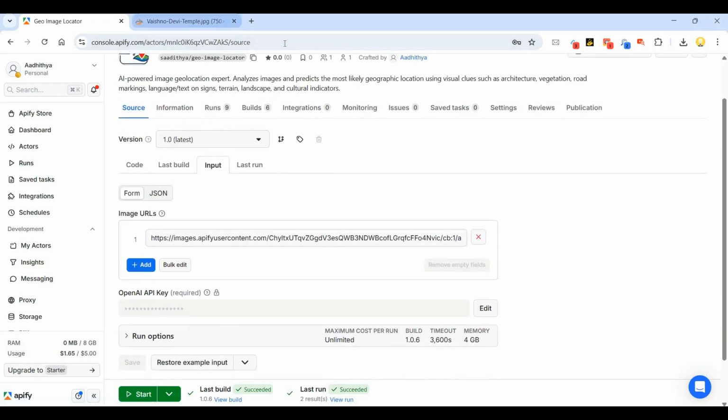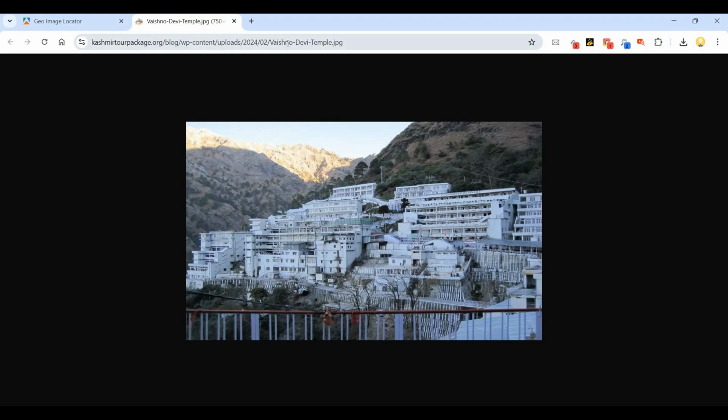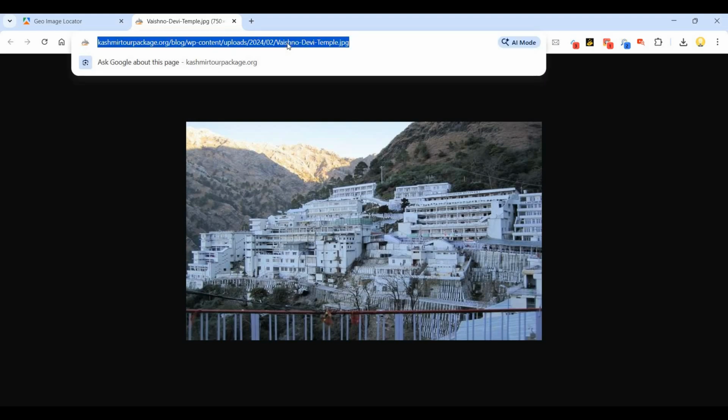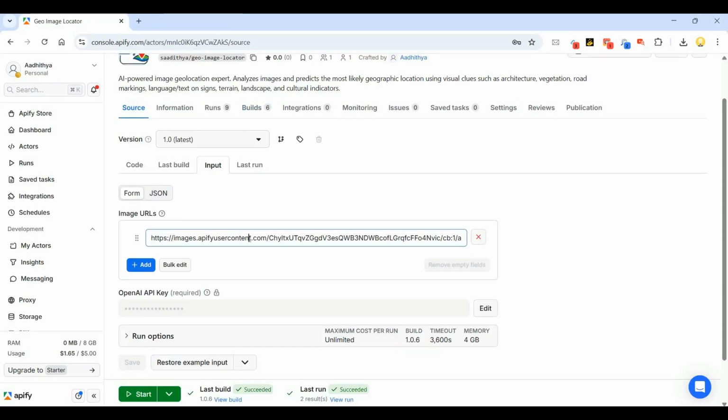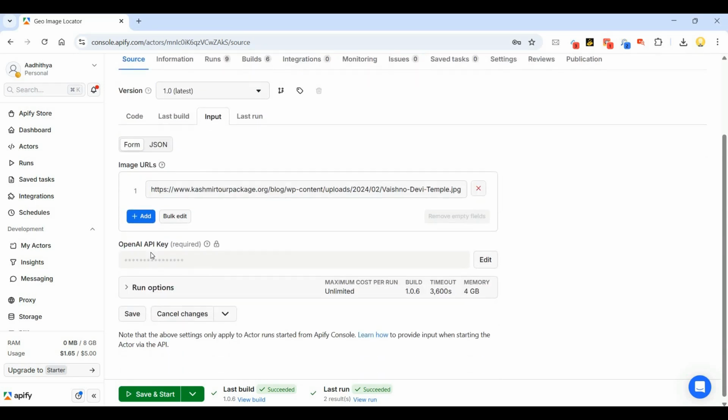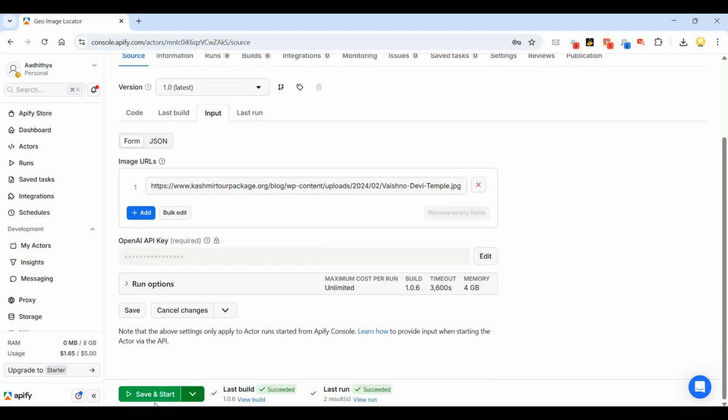So I have taken one image. This is of Vaishno Devi temple in Jammu Katra. I have taken this as a sample image. So I'll go here and put in the image URL. You can add as many URLs as you want, but I am using only one for now. Now you put in your OpenAI API key, then click on save and start.